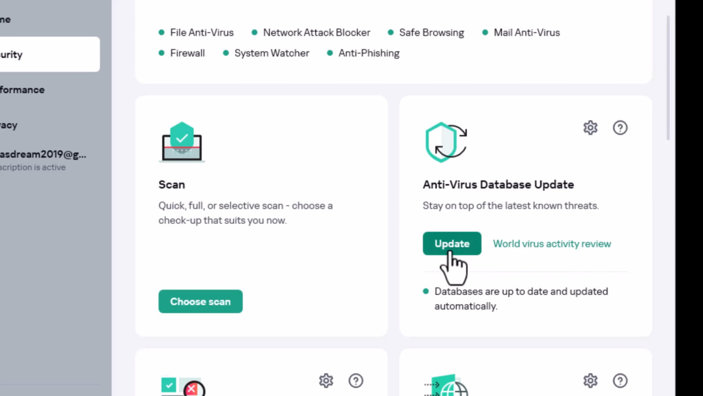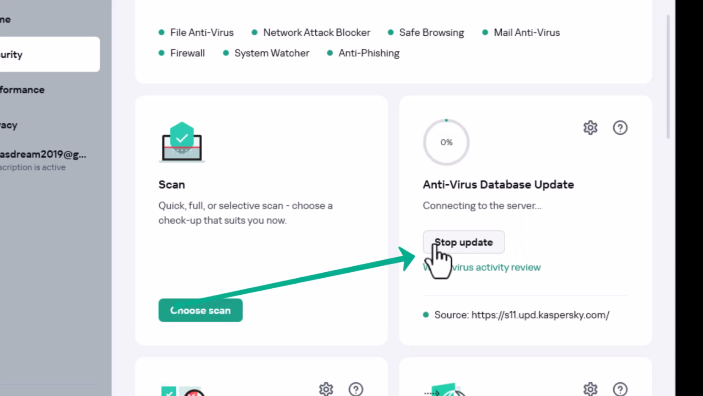Step 4. Click the Update button to begin the process. This will start downloading the latest antivirus definitions from Kaspersky's servers.